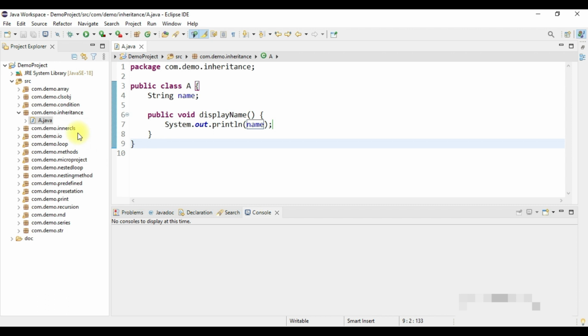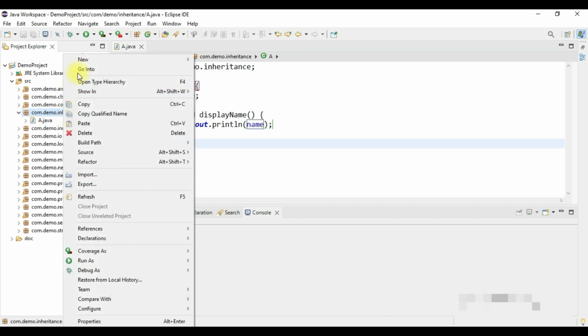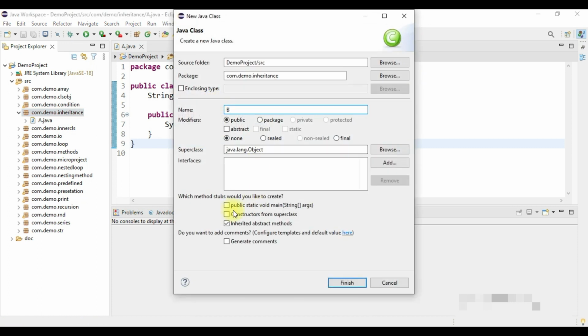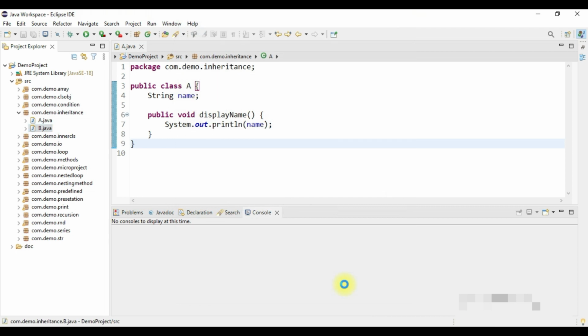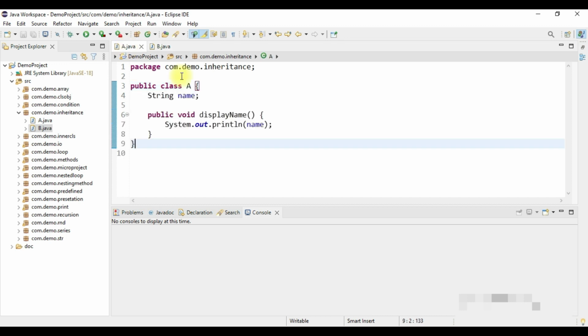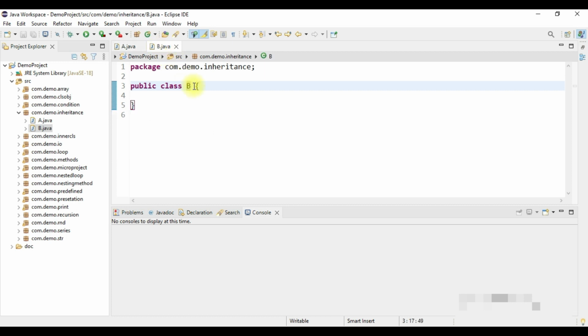So how can we do that? In the same package, create another class, let's say B, and without a main method just finish it. So you can see my B class is ready. Now I want to inherit the properties or methods of the A class. So how can we do that? You have to use a keyword called extends, followed by the parent class from which we are accessing the properties, that is our parent class A. So your signature should be: your child class, then the keyword extends, and then your parent class.